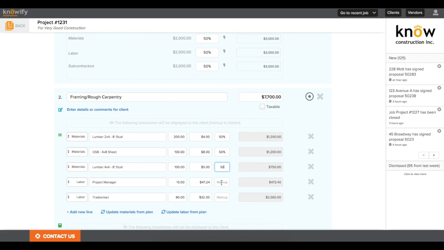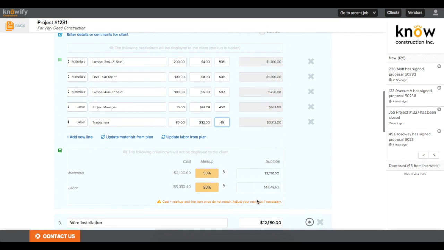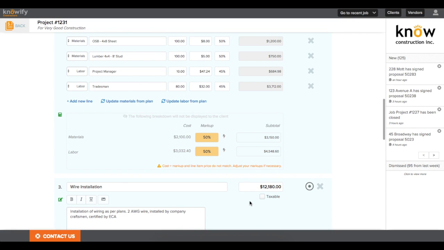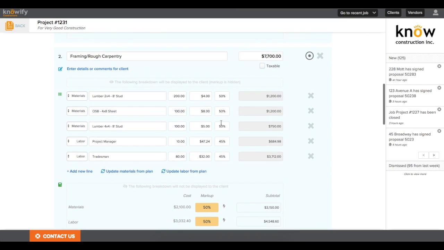This is also where you can include markups per each individual item of material and labor if you want to. It's not necessary, just another way to quote pricing. And this orange warning is just letting us know that we adjusted the price after writing in the markup, just so we can confirm that this is still the correct price that we want to be quoting to the client. Again, it doesn't need to match perfectly, but we want you to know that it's not the same, just in case you make a bigger adjustment there.